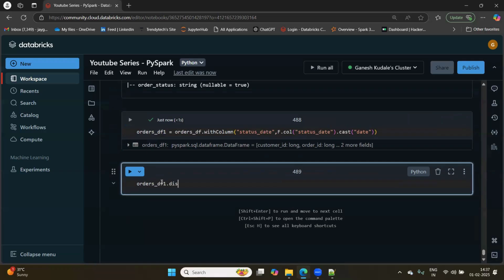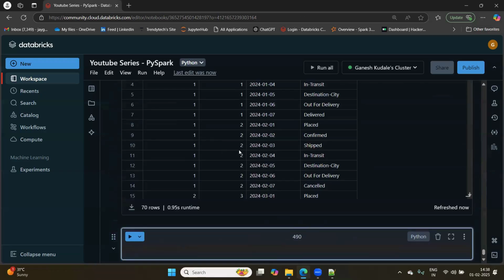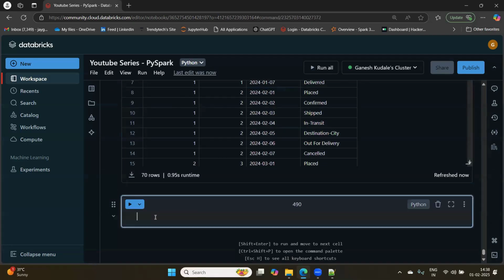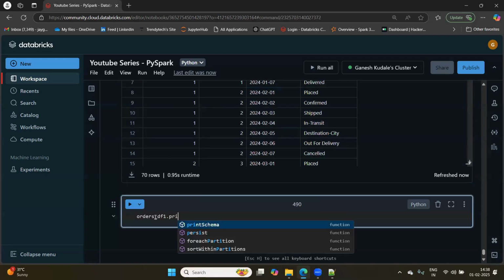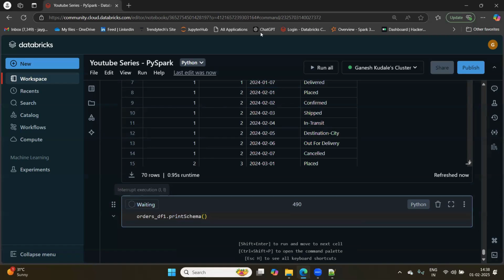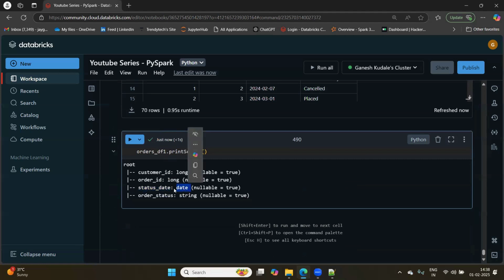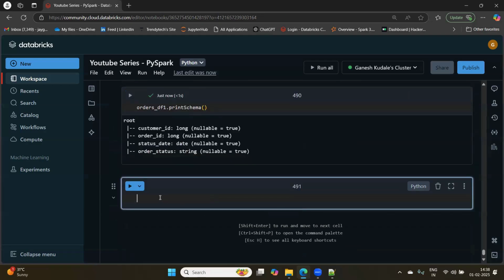Now if I run this, let me display this orders_df1. Yes, it has given the date. That is fine. And let me print the schema. So you can see status date is a date. Now the status date column has data type as date, right? I have cast it.